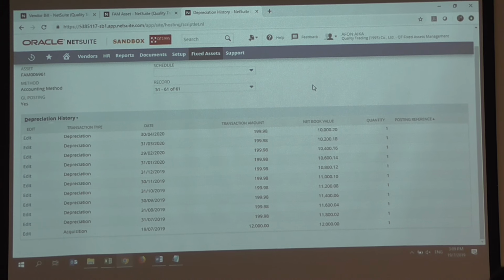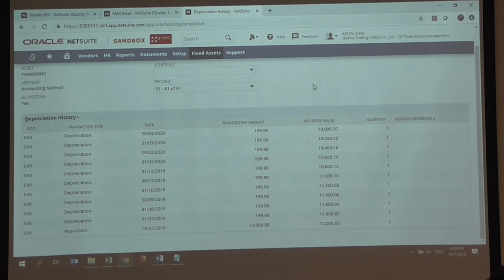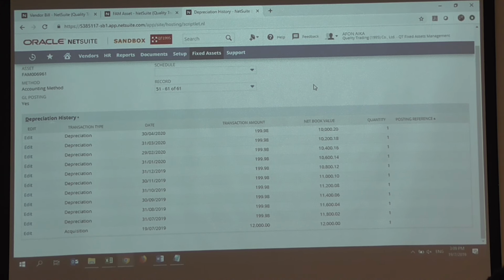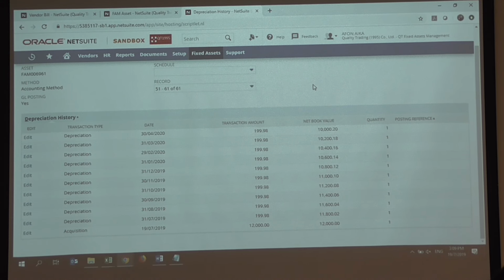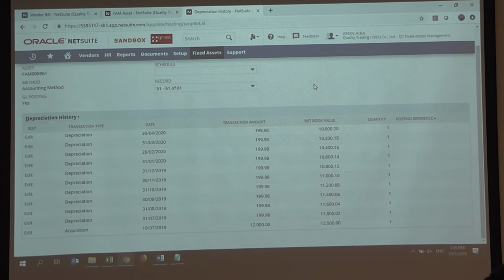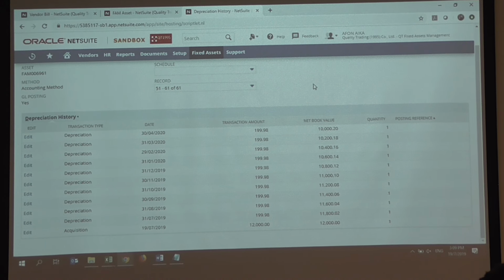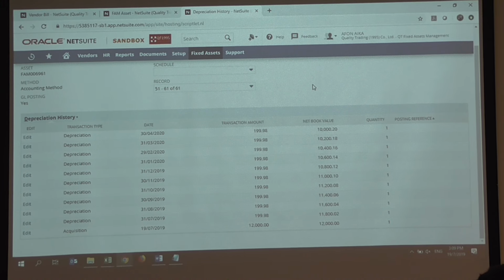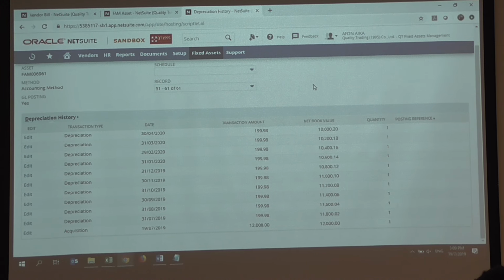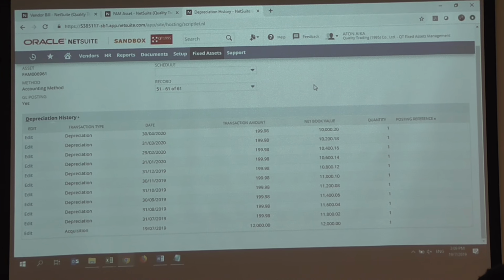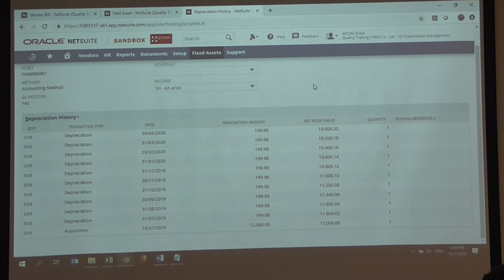Please try to create a vendor bill, then do the asset proposal and asset generation, so then we can do the asset depreciation together. Please try to create a vendor bill. Go to vendors, then purchases, enter vendor bill.